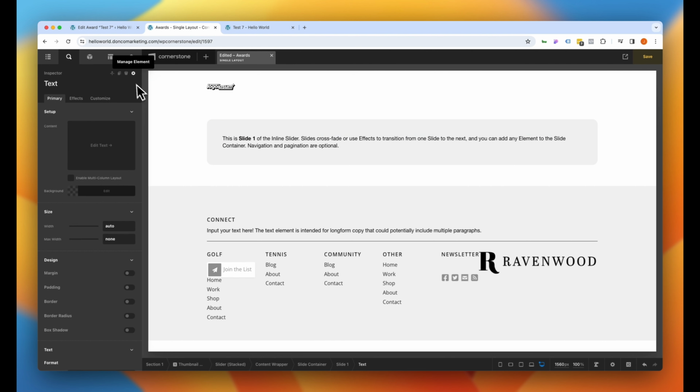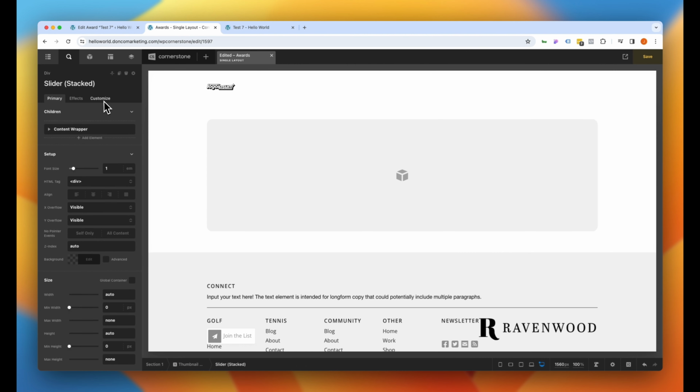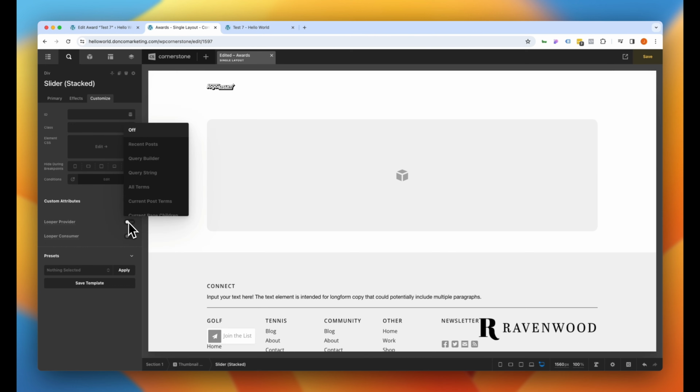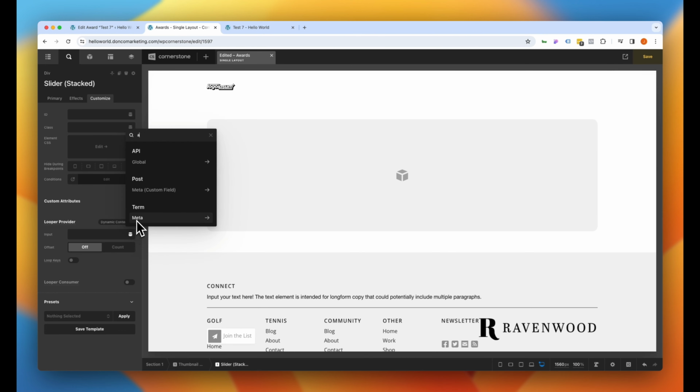Let's get rid of our text here. Let's click on slide 1 and we're going to jump down to the base slider element here. That's just where I like to house these. We're going to go over to customize, looper provider, dynamic content, click on our dynamic content, type in ACF, post field, and select our gallery that we had set up there, and click the plus symbol.